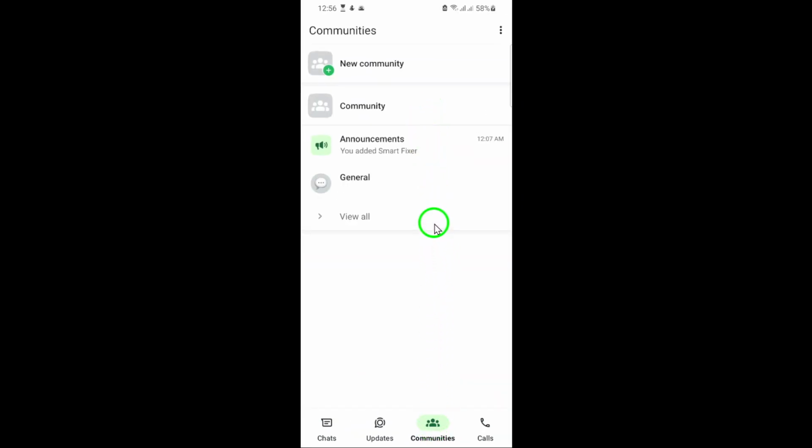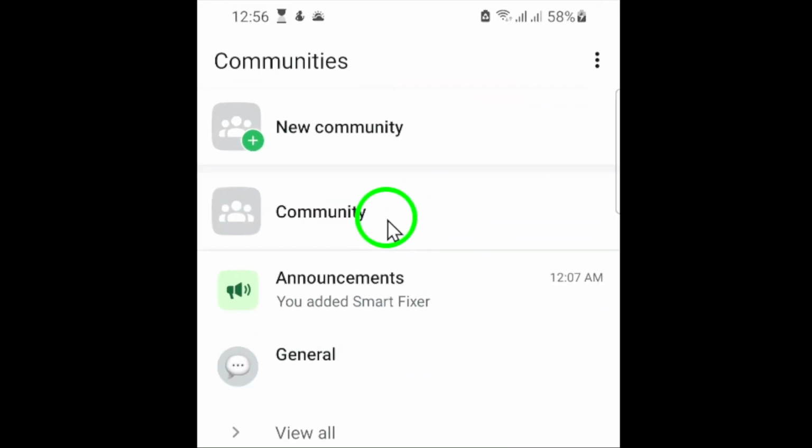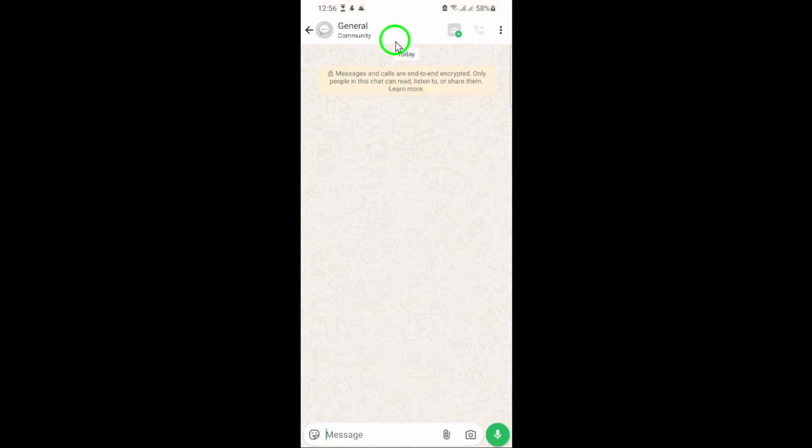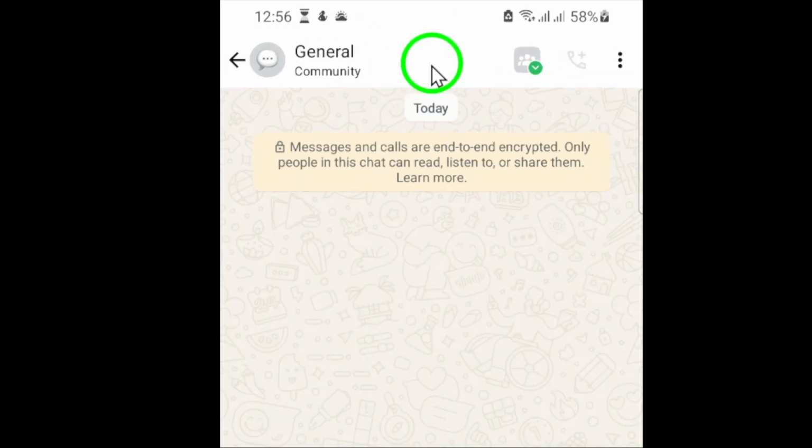Now, scroll through your list of communities and find the one that contains the group you want to modify. Tap on the community to open it up. Inside the community, you'll see a list of groups. Find the specific group you want to set the timer for and tap to open it. At the top of the group chat, you'll see the group's name. Tap on the name to access the group settings.